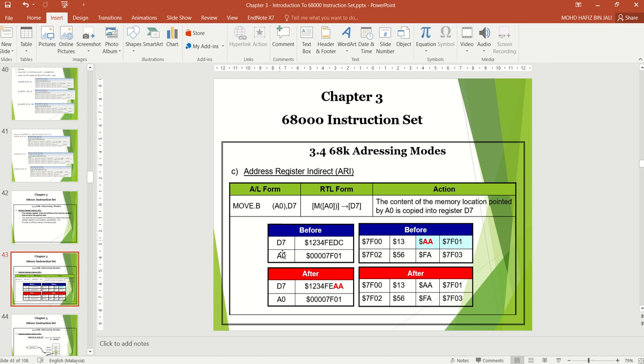A0 maintains the same value. And then what is the content of 7F00? It is still the same, 13 AA 56 FA. Because the change is in D7, it is not on the address register. This is the memory from 7F00 to 7F03.